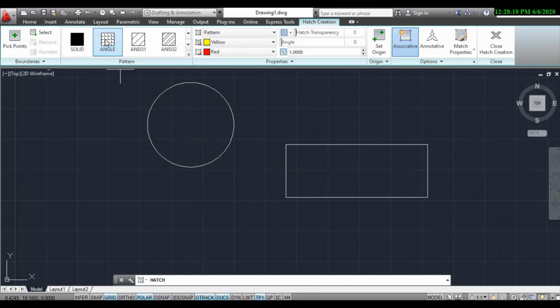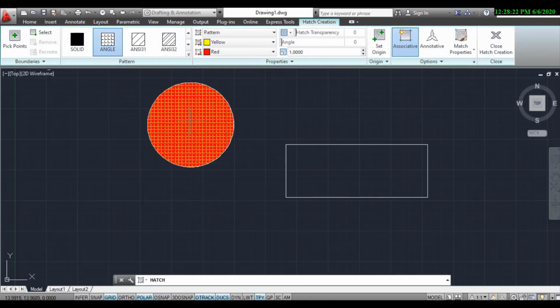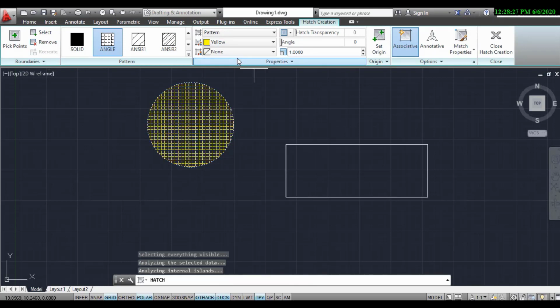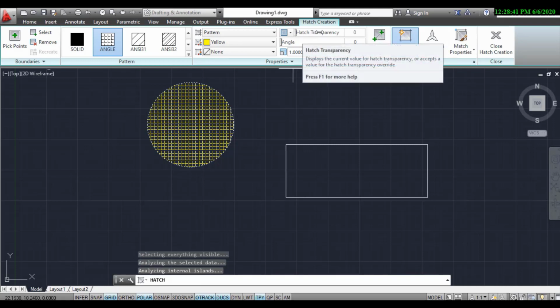Now I will apply the angle swatch to this triangle, to this circle. After that, I will remove the background color, change it to none. Now again, on the properties panel, we have the hatch transparency option. This one here, the hatch transparency option. This option displays the current value for the hatch transparency or accepts a value for the hatch transparency override.